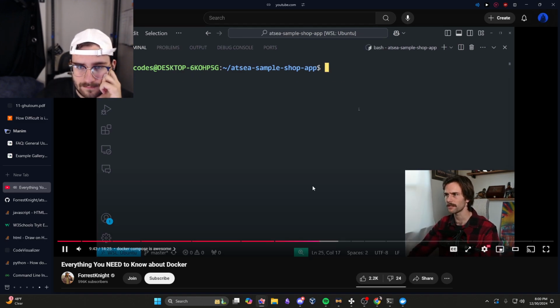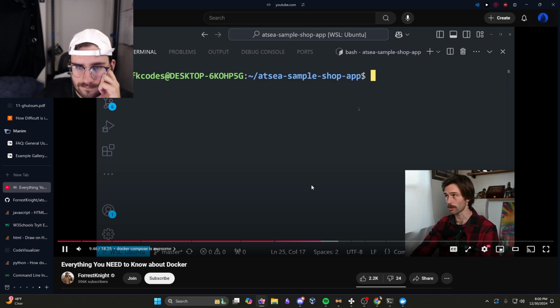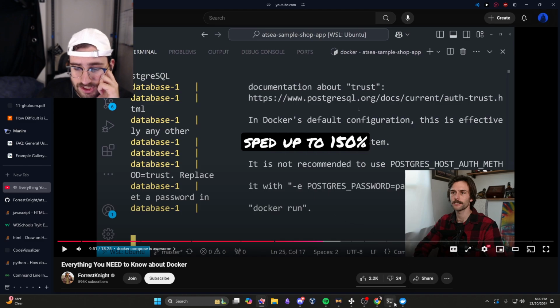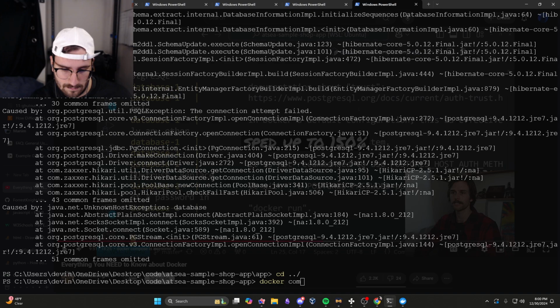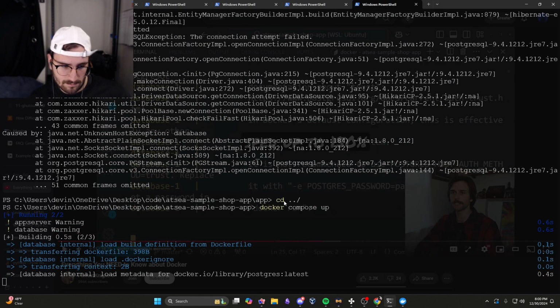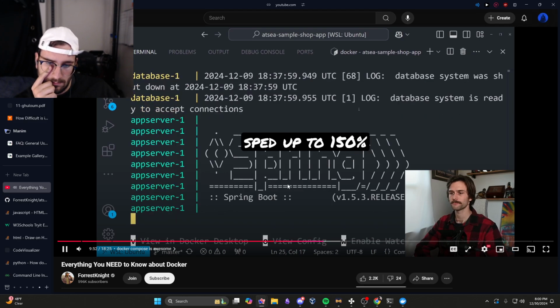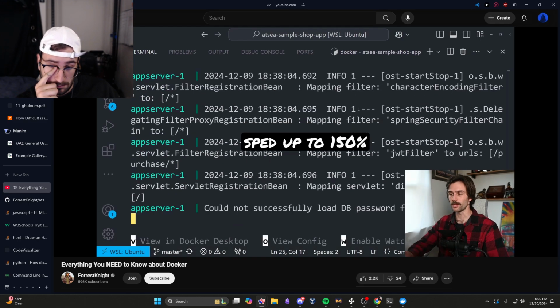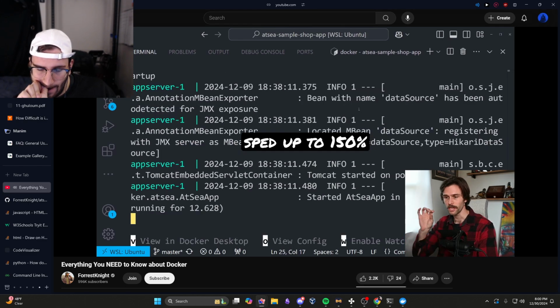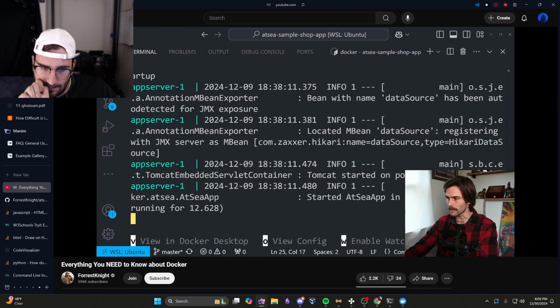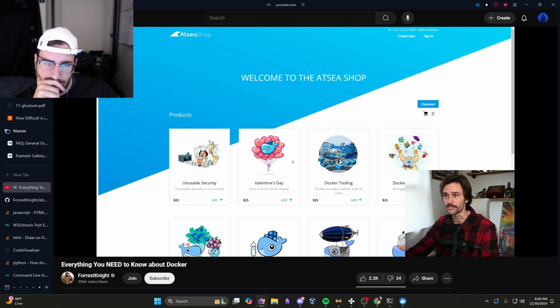So now instead of running each container one by one, all we have to do, and I'm just going to hop back in here because it's shorter and you can see it a little bit better, all I'm going to do is docker compose up. That's it. Just docker compose up. Watch how Docker orchestrates everything with our Docker Compose. It starts the database, waits for it to be ready, then fires up our app, and all the networking between containers is handled automatically. And it started the app in 11.885 seconds, JVM running for 12.628. And just like that, our shop is running on localhost 8080.